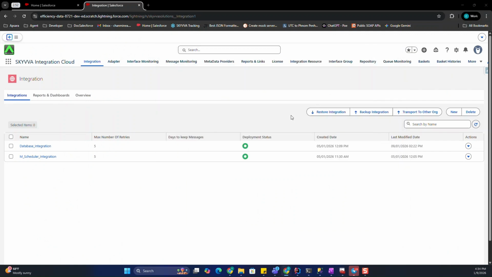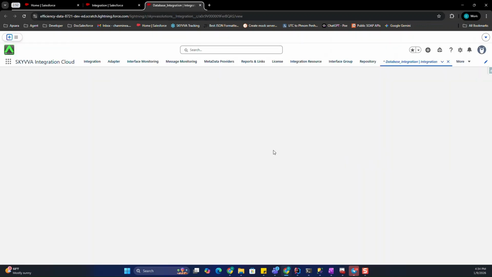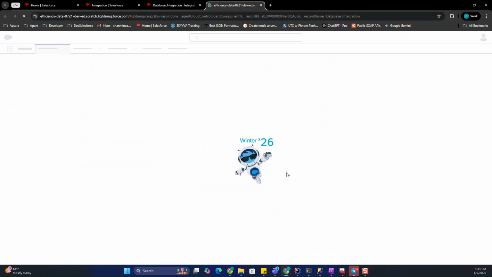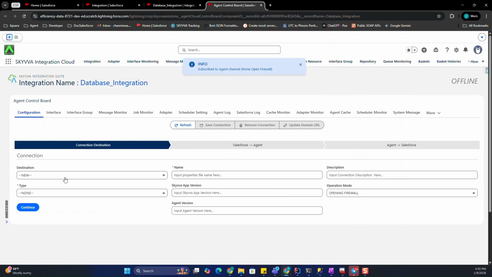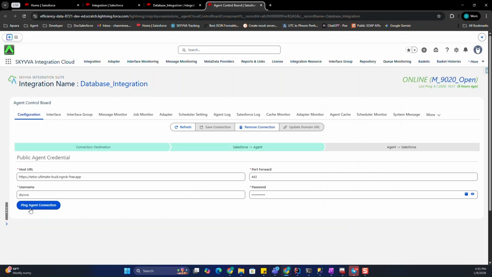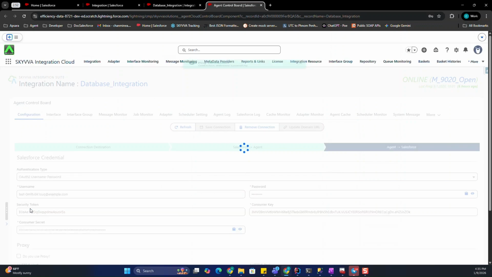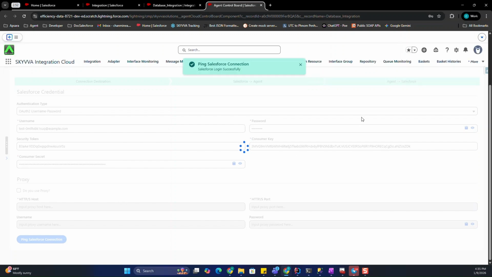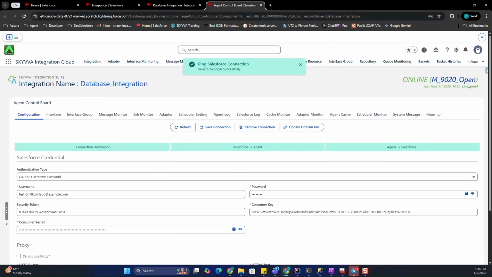Then we go to the configuration on SKYVVA Integration Cloud. Select the existing integration. On the integration detail, click on the agent control board. Then select the existing connection. Click the Continue button. Click Ping Agent Connection. Click Ping Salesforce Connection. After you ping successfully, you can see the connection is online with the connection destination name.